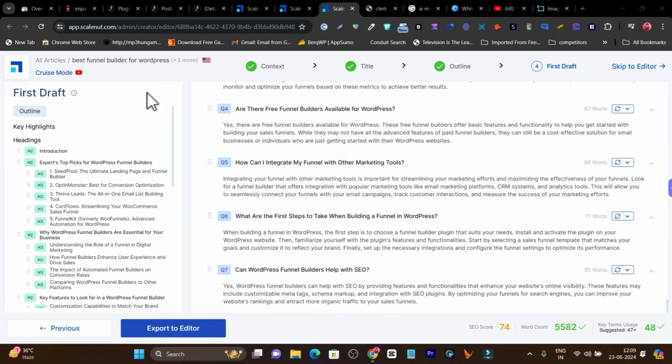So I'm really surprised with the Scalenut's cruise mode. Although I have been using Scalenut since 2022, the consistent updates and the quality improvement they have done is mind-blowing.